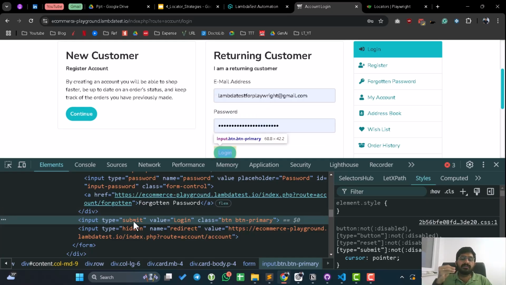Now I have already taught you how to write a CSS. Let me teach you how to write an XPath. You can go with any of them, but again I personally suggest CSS. CSS is much faster compared to XPath. But for some reason, if you want to go with XPath, let me teach how to write this type submit with XPath. So copy this type submit and go over here.